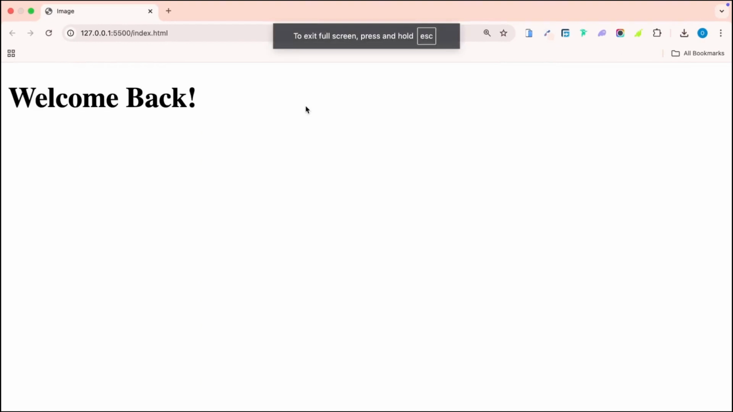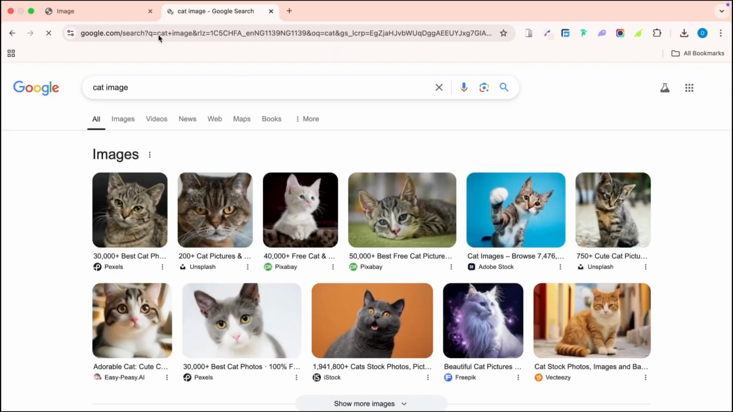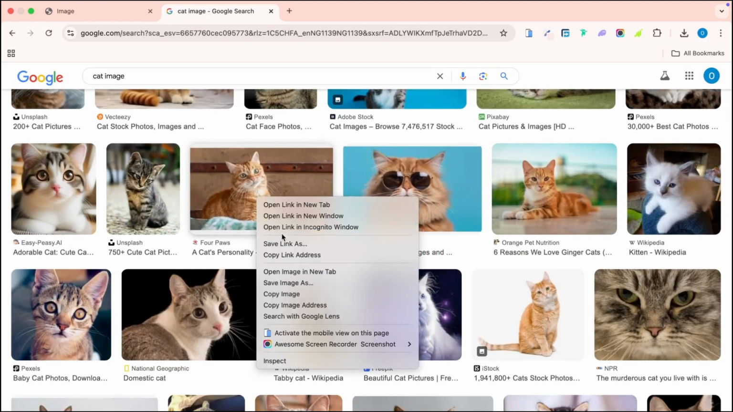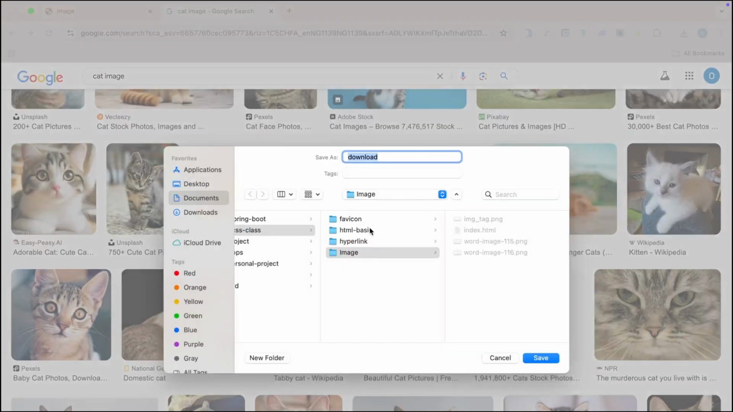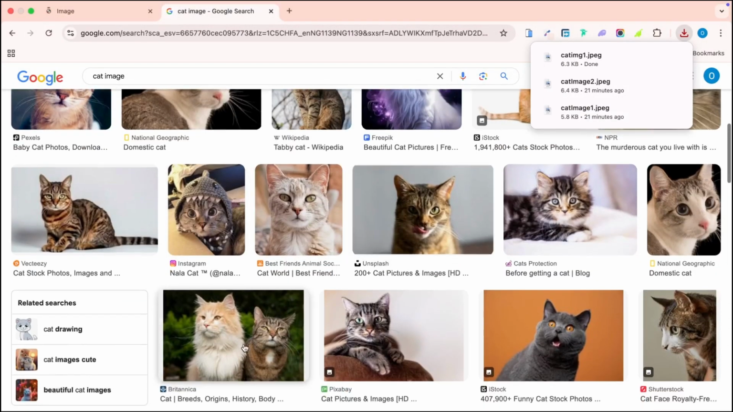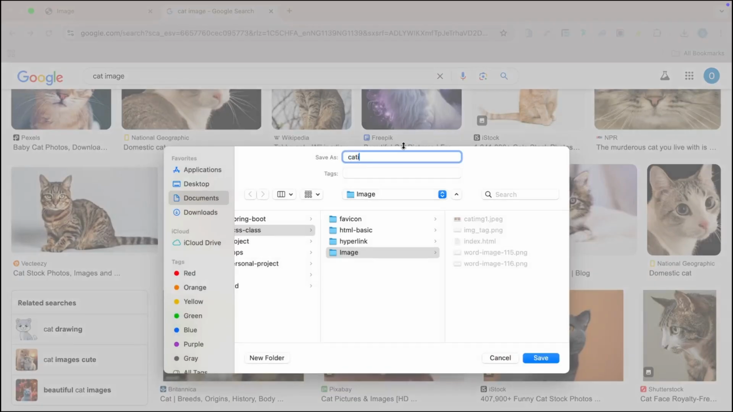So now guys, go to any of your favorite browser and just download any random image. For this class, I love cat a lot, I love pet a lot, so I'm going to download a cat image. Save, okay, image, cat image img1, save. Okay, cat image 2, save as well.